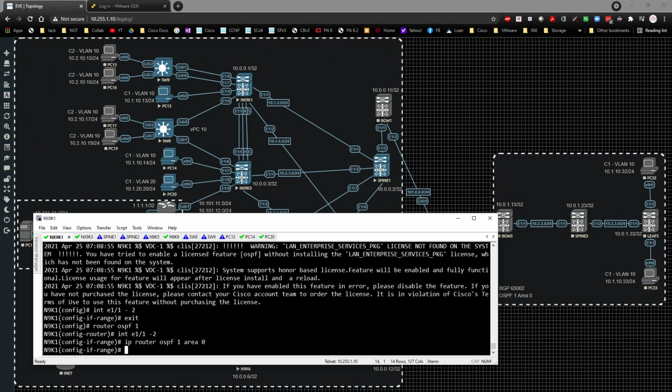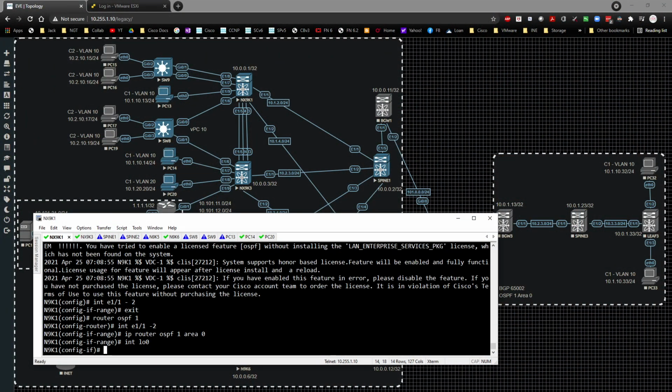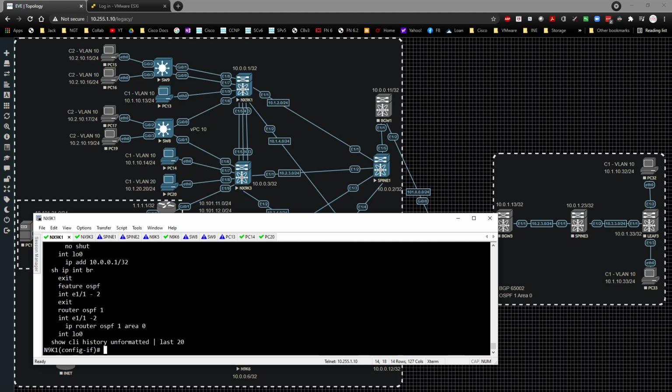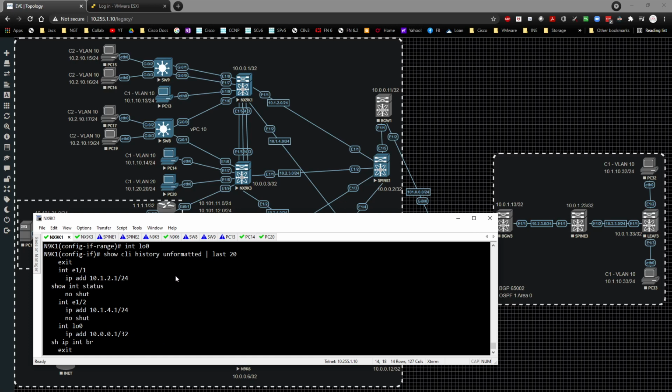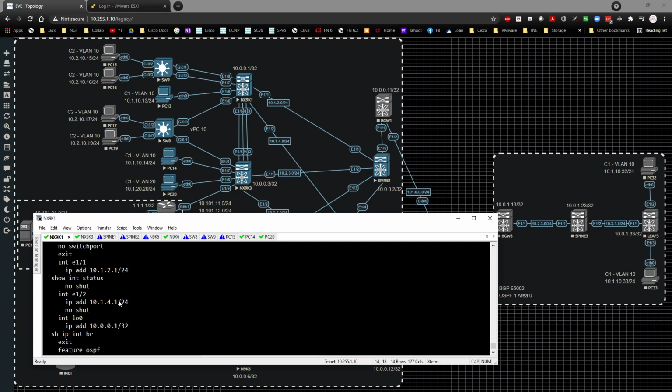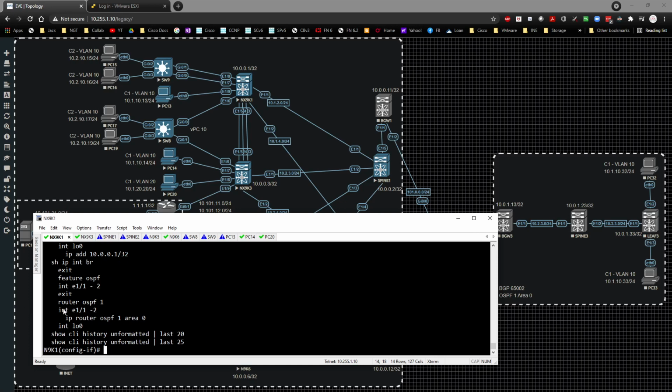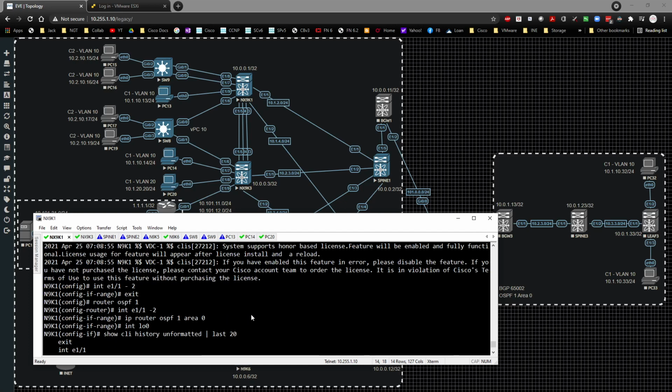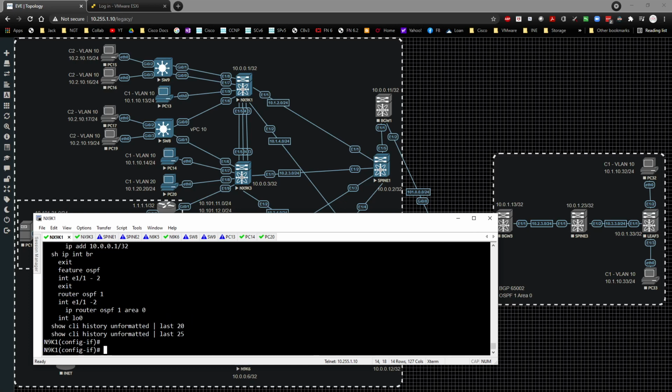So got that, and then interface loopback 0. Now the cool thing here, I'm going to show you a little cheat option. You can do a show CLI history unformatted, piped to the last 20 lines. And the cool thing about this is it gives me everything that I need. If I was to go, I don't know if I can go back further than that. Awesome. I can literally go back to the last several commands that I've typed in. I'm literally going to take these few commands. Actually, did I do? Okay, I didn't do the loopback yet.